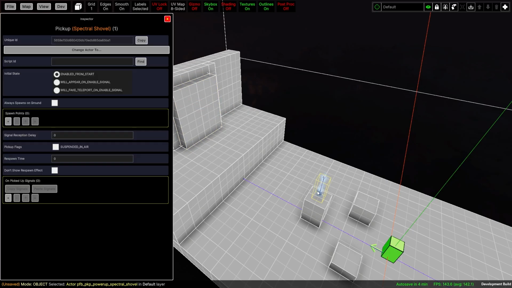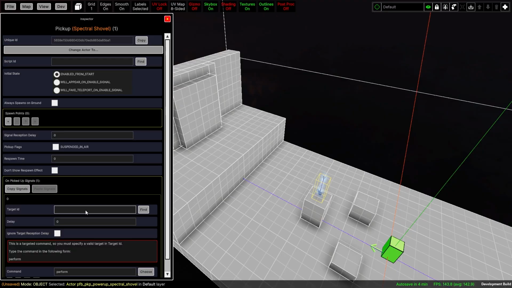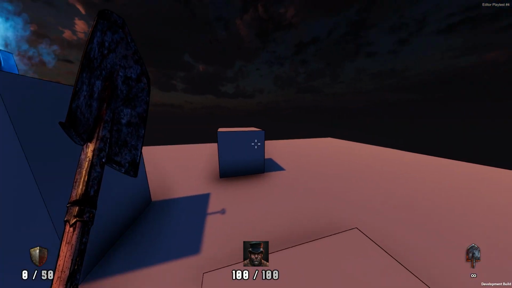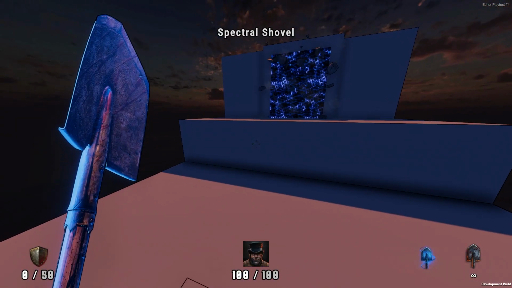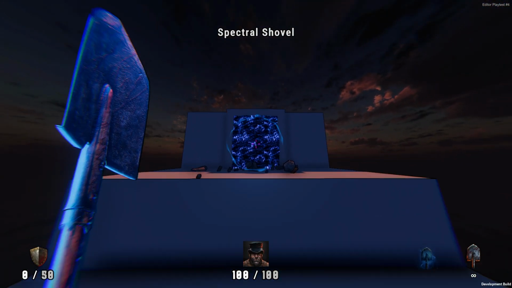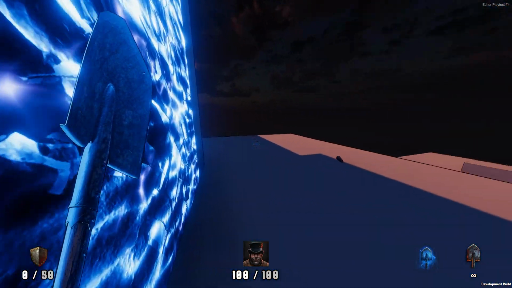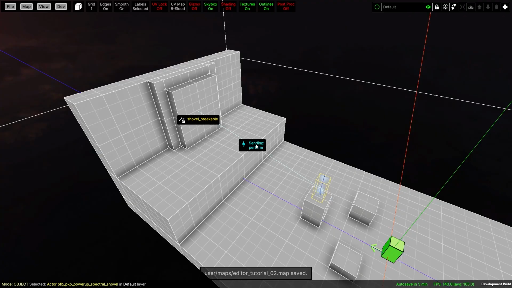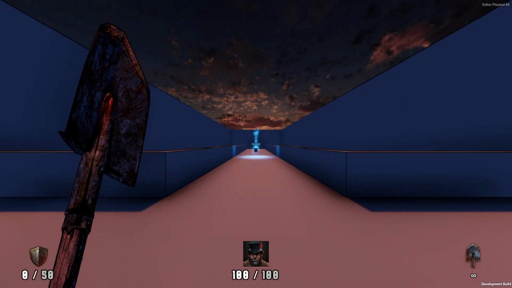Next, open the Spectral Shovel pickup and press plus under On Picked Up Signals. In Target ID, type Shovel Breakable. Leave the command as Perform. Now you can test it. Grab the spectral shovel, and after picking it up, the spectral surface will reveal itself in a stone explosion. This is a much better way to catch the player's attention. Now let's try something different. Take a look at this encounter.